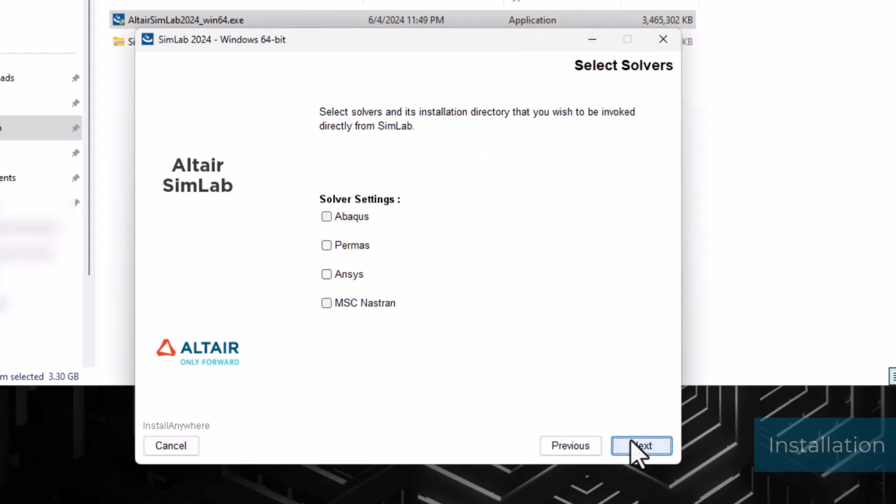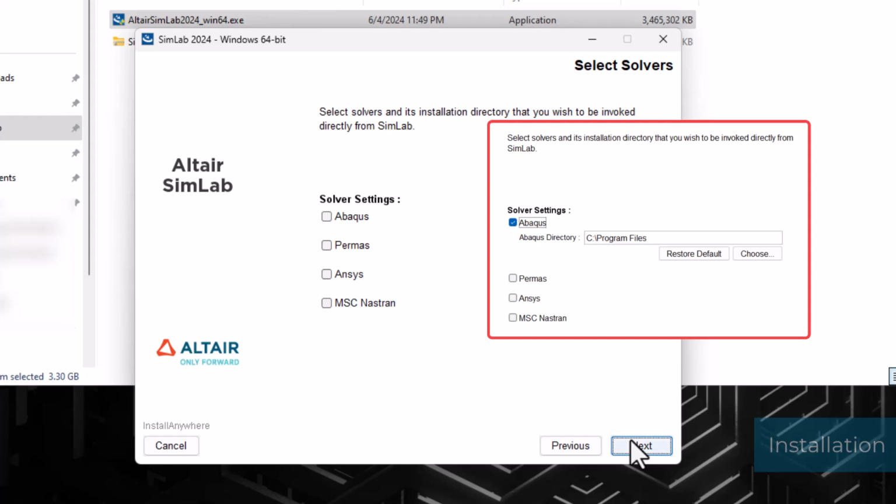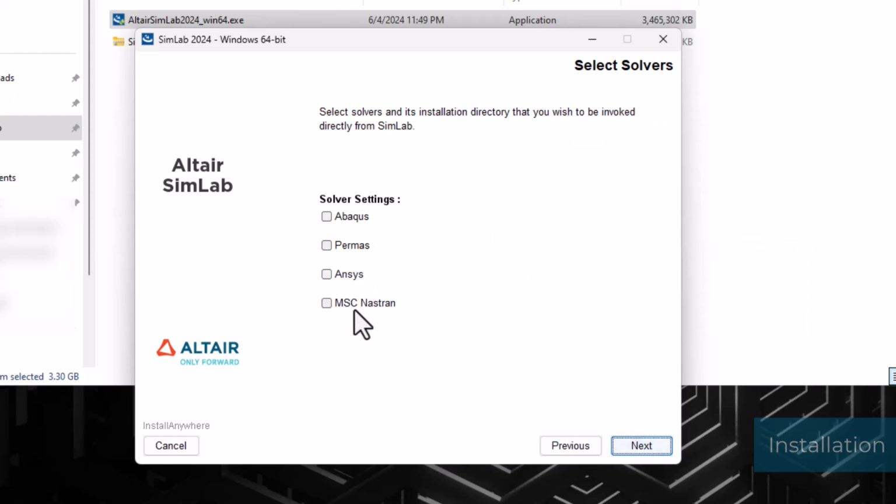Select the solvers you wish SimLab to invoke directly. Locate the solver installation directory by clicking the Browse button. Click Next to proceed with the installation.